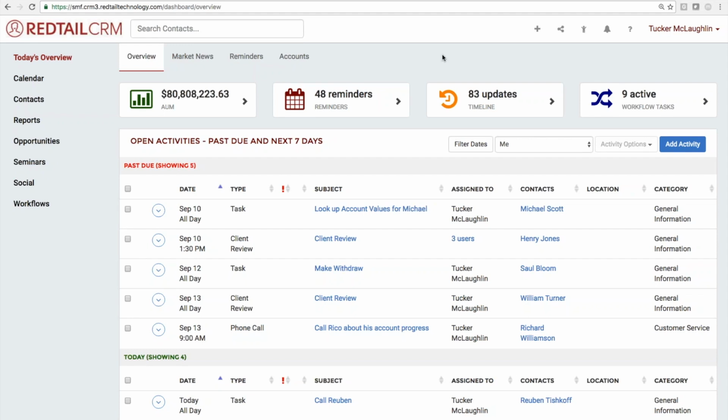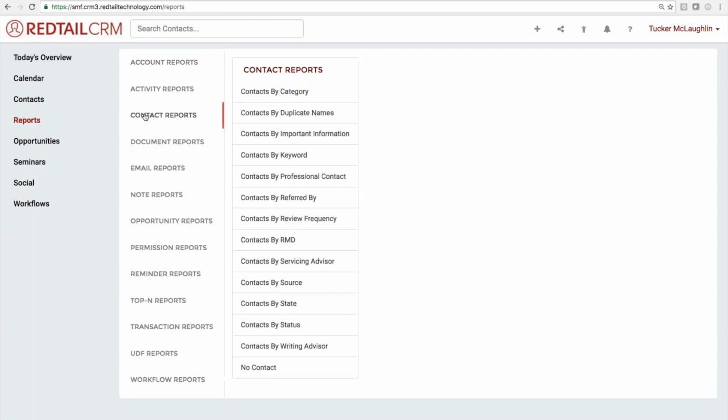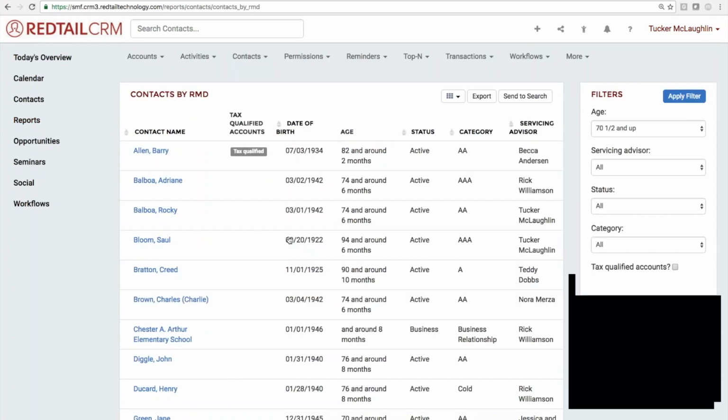So if I click on reports over here on the left-hand side, I'll be able to access two different RMD reports. The first one is a straight line right across. It's underneath the contact reports. And this one is called Contacts by RMD Report.